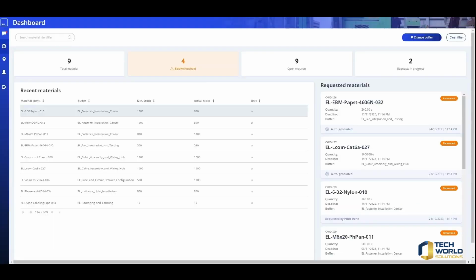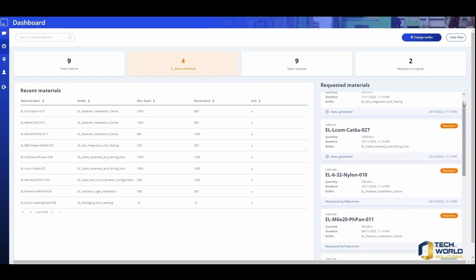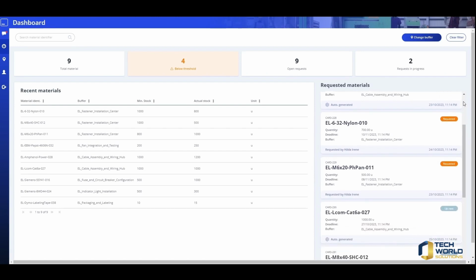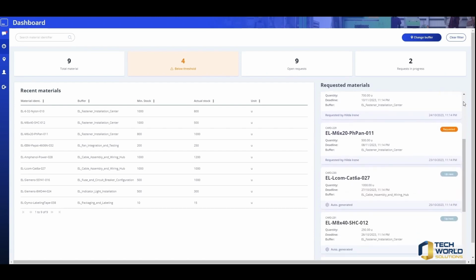In the middle of the screen, he sees the material levels per buffer and material. Key performance indicators help to keep an overview about how many materials are available, which material levels are below the minimal threshold, how many Kanban cards have been requested, and how many Kanbans are being processed right now. On the right side of the screen, the currently requested material Kanban cards are visible, so that the Material Manager is able to monitor the status and progress of the material requests.